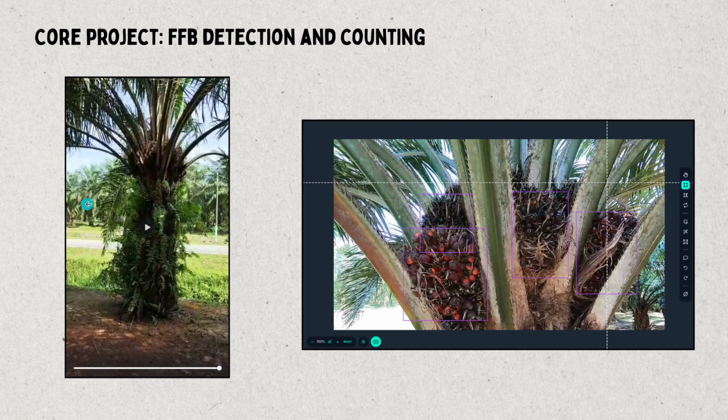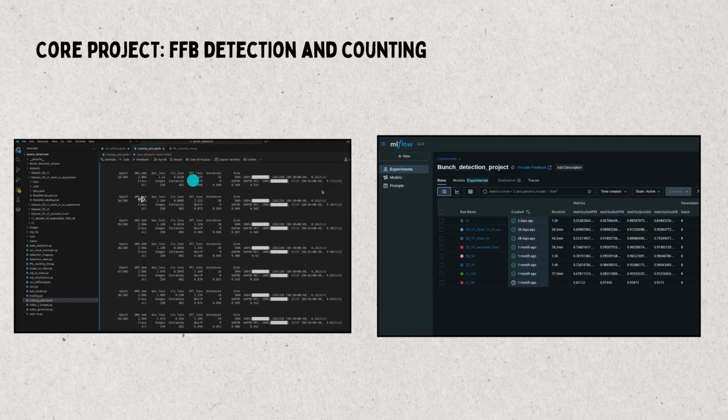After the data collection was finished, I uploaded the dataset to the RoboFlow website, did some data annotations, and then some image processing and image augmentations. Then I downloaded the datasets and trained on my local computer with GPU. At the same time, I also recorded all my trainings in MLflow. This allowed me to keep track of and compare each model that I trained.